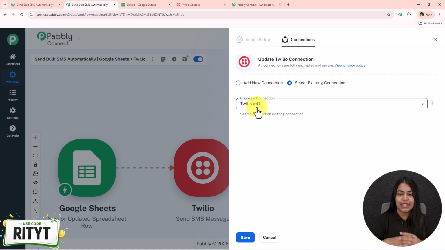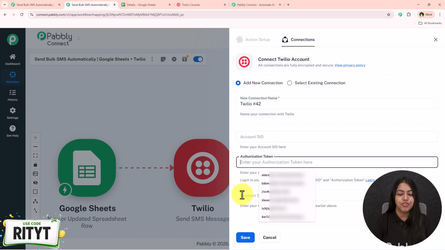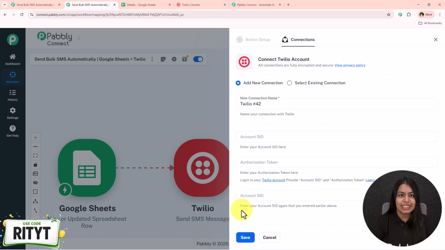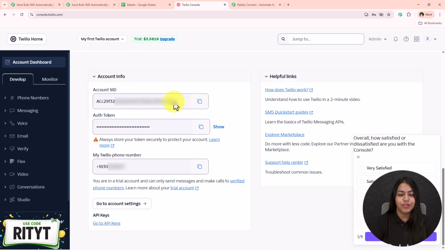Now if you've already created a connection between Twilio and Pabbly Connect, then click on select existing connection and then save. But if you haven't, follow me. Click on add a new connection and it is asking for the account SID and authorization token. To get this, you just have to open your Twilio account, go to the account dashboard and scroll. At the end of this, you're going to find this account SID and the authorization token.